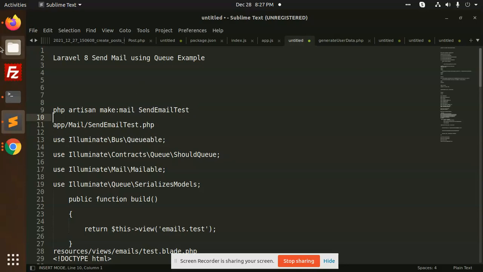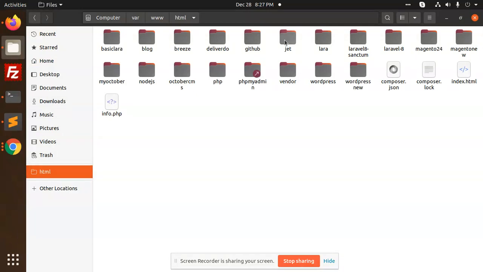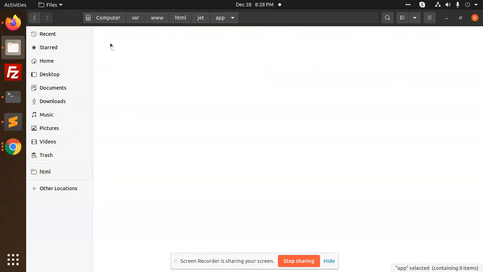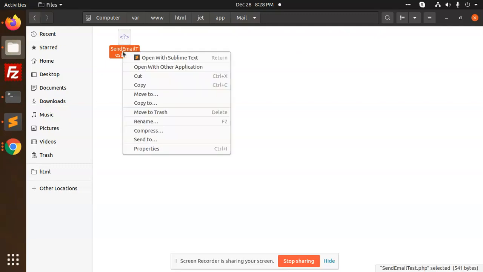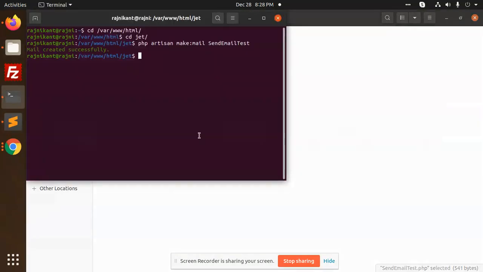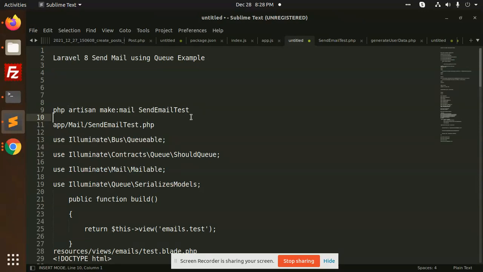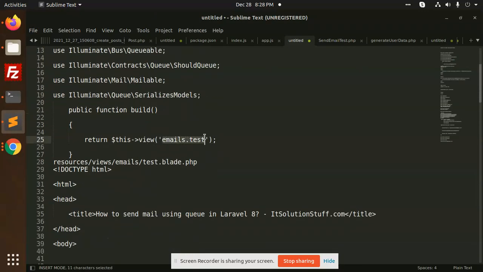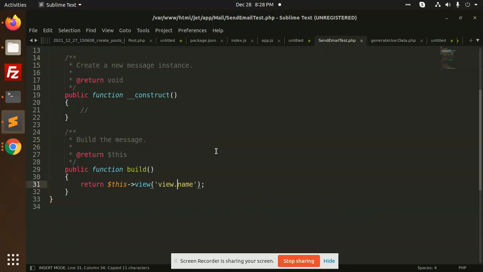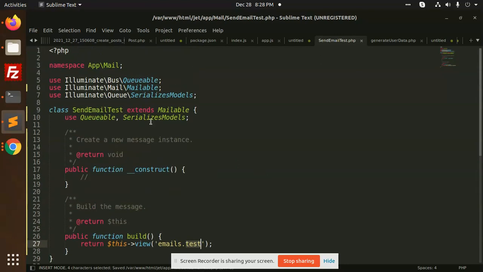Let's go to the app mail, where we have the SendEmailTest class. Here all the functions are predefined. You need to rewrite the view, which is the view you want to load. My view is emails.test. So I'm going to set this view, emails.test, as the view name. Okay, this is done. Everything is perfect.